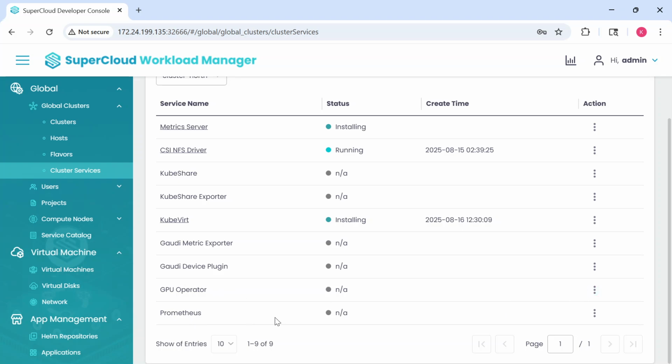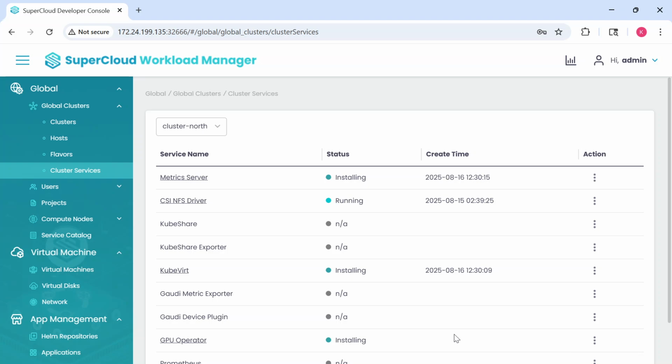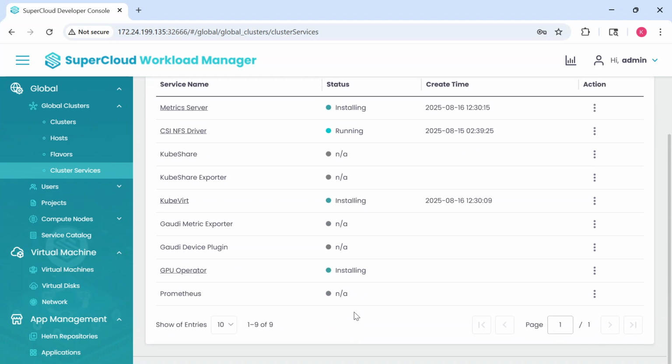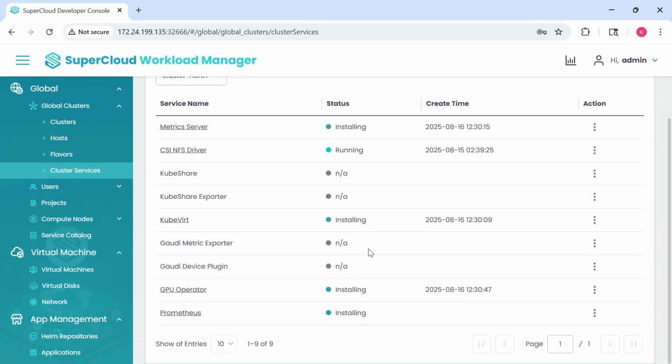And the last ones here, we'll go ahead and deploy GPU operator and Prometheus as well. So we'll deploy both of those. We'll use the label test, and we'll deploy the Prometheus, and we'll use the label test as well. So these are actually installing here. They're going to take some time to actually install.